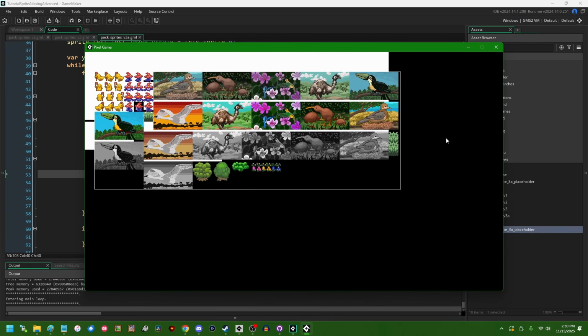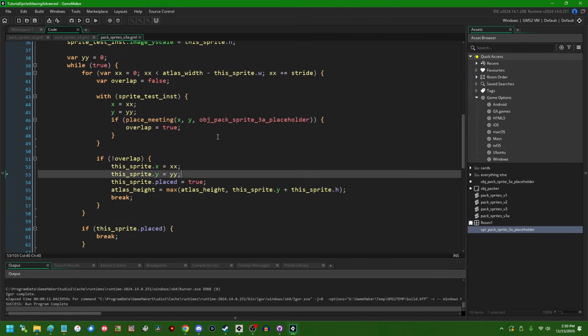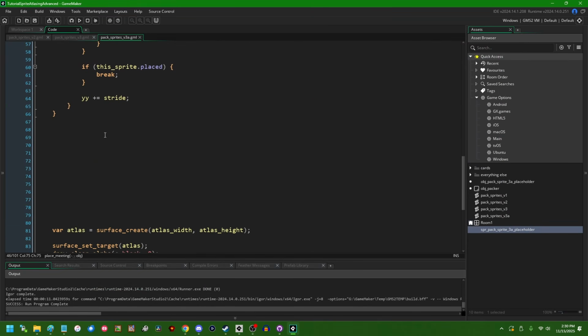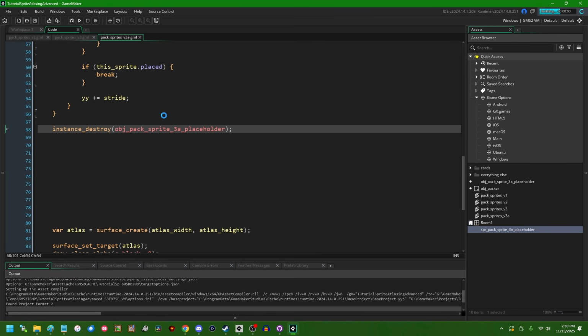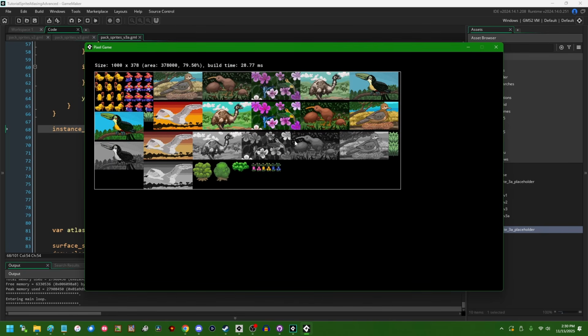And now, okay, that looks correct, but why are there... Oh, I know why. I'm not actually deleting these, am I? So yeah, when you're done with this, instance_destroy all of those, because otherwise they will just hang around in memory, and they will sit there doing nothing. They might interfere with future sprite atlasing invocations if you try to run multiple of these in a game and don't clean up after yourself. And they might interfere with other things in your game if you're doing anything like solid checks or whatever.